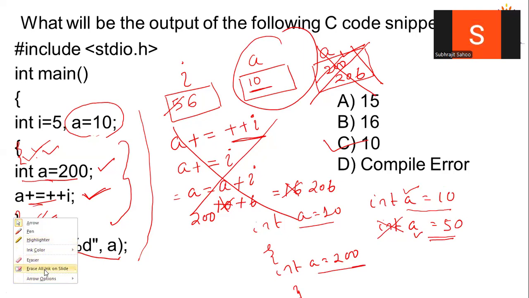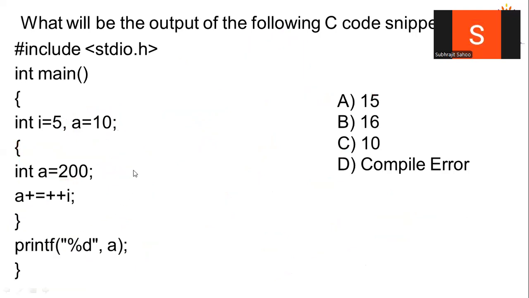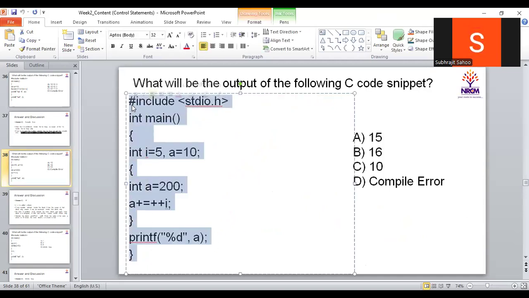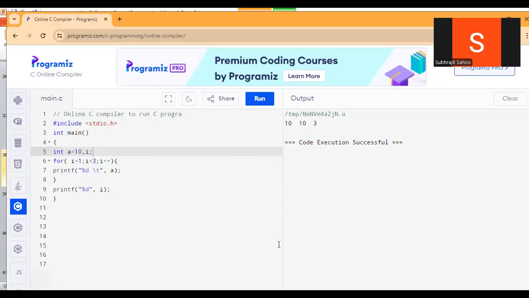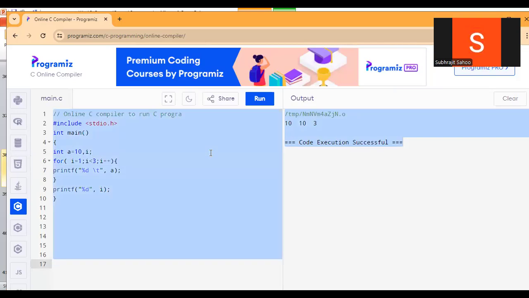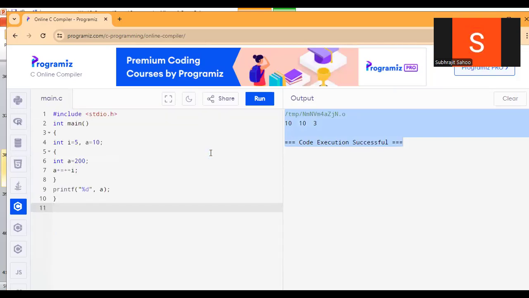I will execute this program. Once again, observe. See, 10 came or not? Yes. So this is the output of this program.